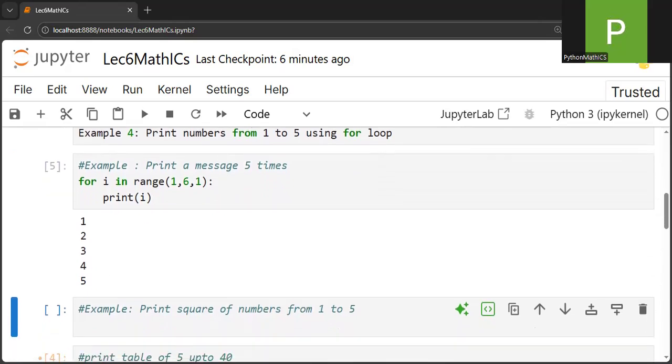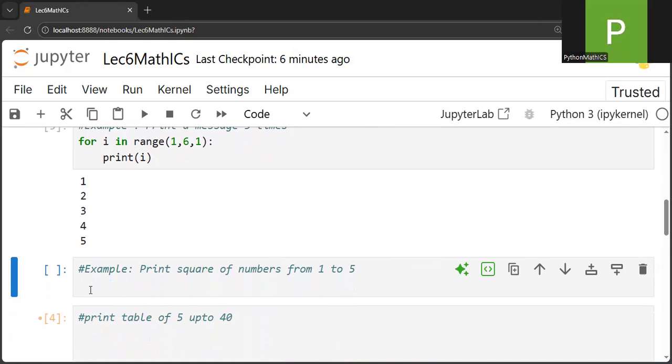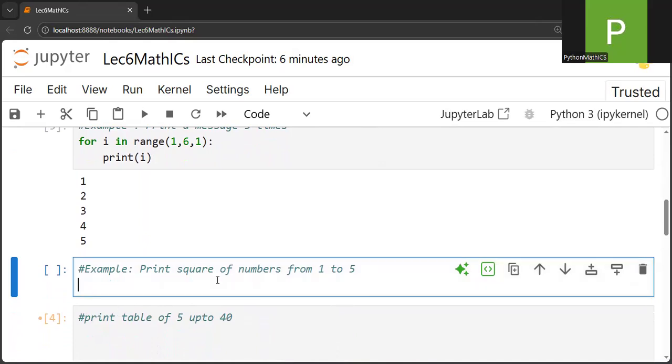Okay, so for example, in the second example, we want to print the square of numbers from 1 to 5.